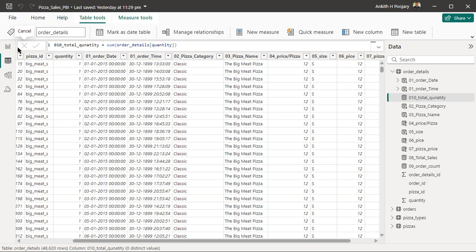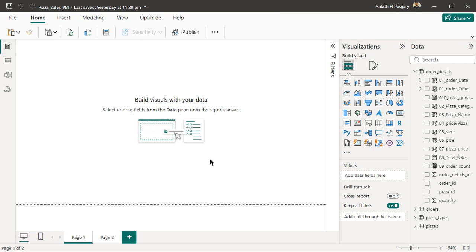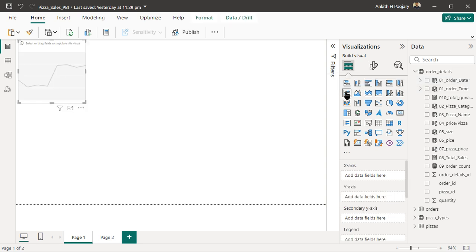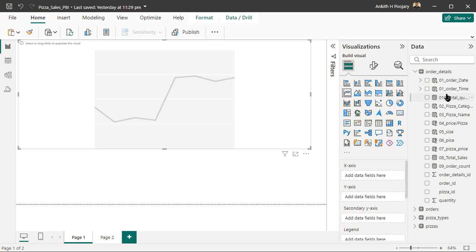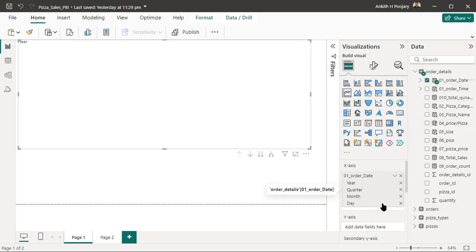So this is done. Then we are going straight to visualize the data, whatever measures we created. First I will do time series analysis because we have this order date. For time series we can use the line chart. In the line chart, on the x-axis I will put this order date, which has hierarchical data like day, month, quarter, year. Then on the y-axis I will take the total sales.